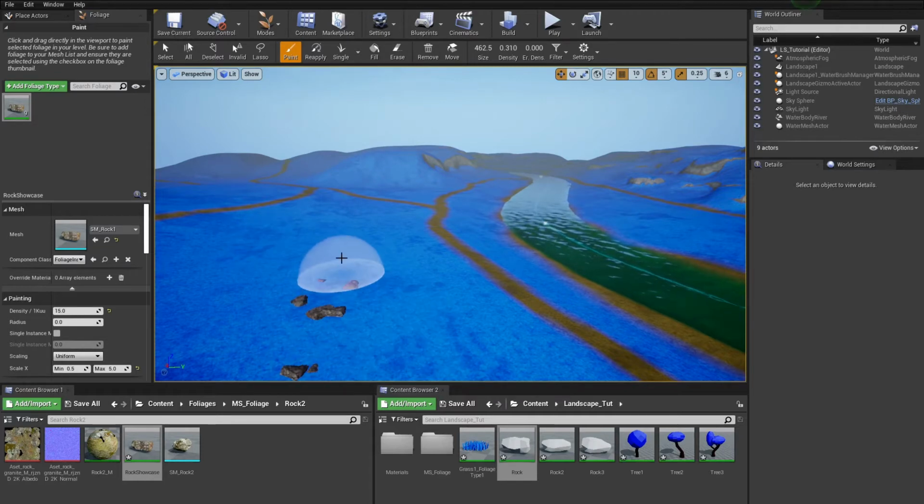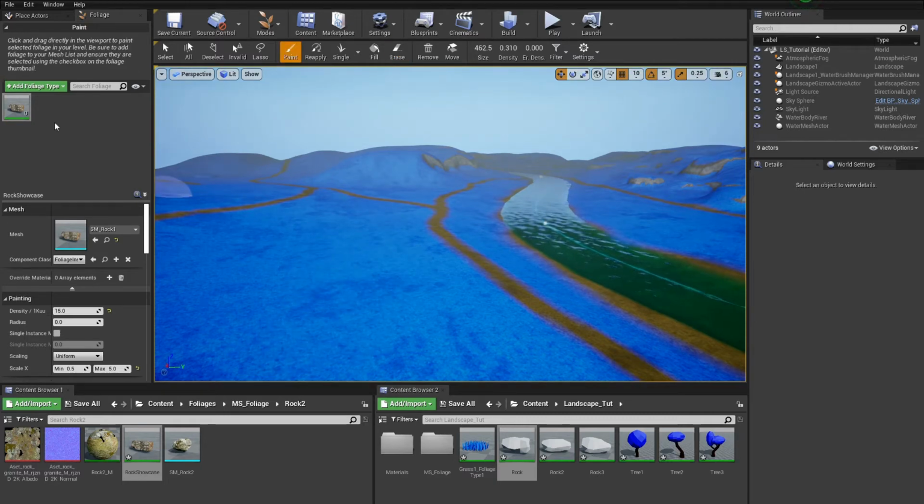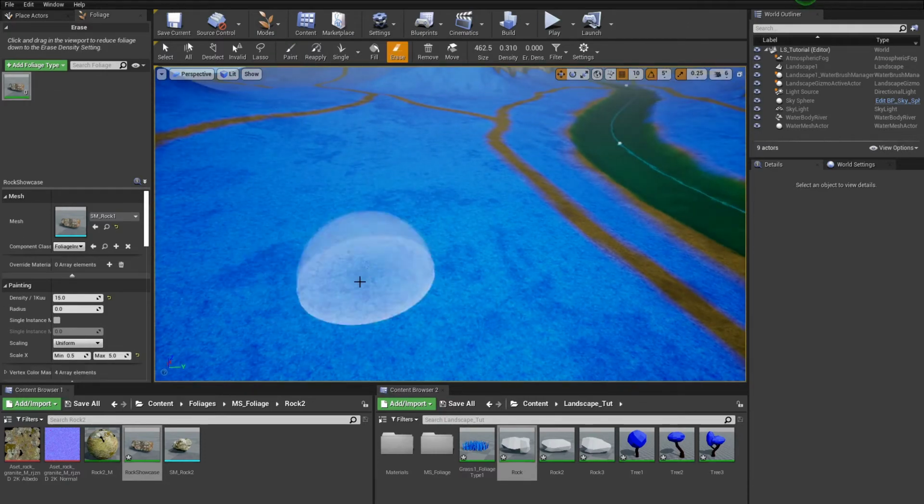Now if you press or hold Shift, it's gonna jump to the Erase tab, so you can erase the foliage you spawned, and if you release it, it will go back to paint mode.